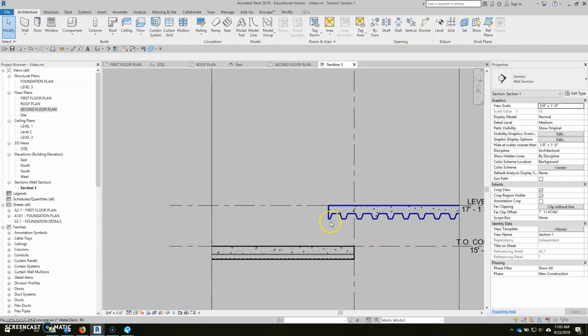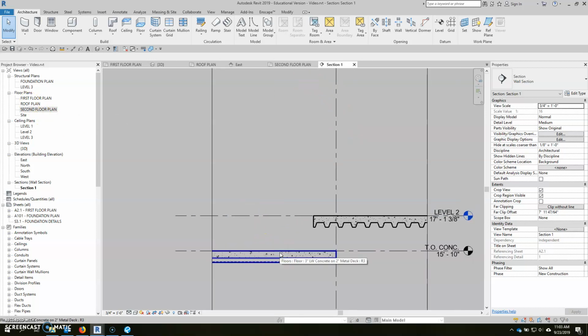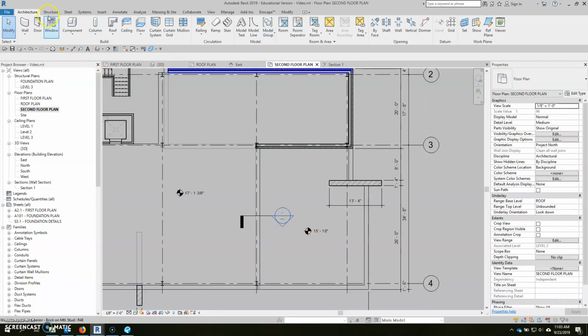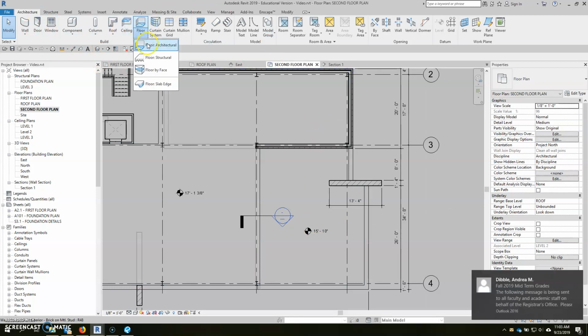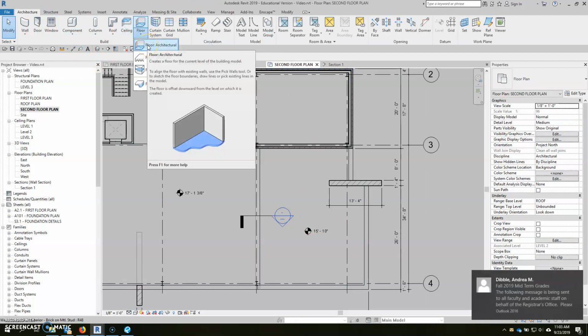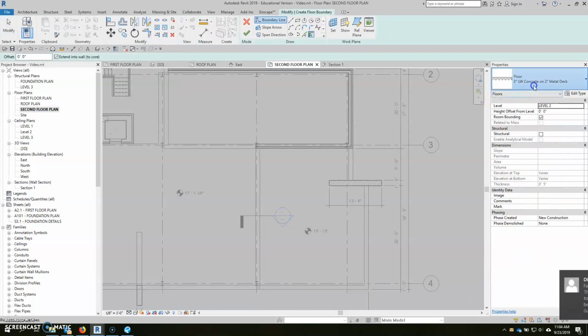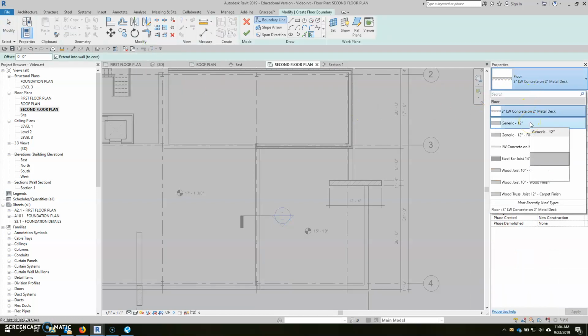What I want to do now is create a floor system that goes in here. It's going to be a generic floor system, but it's going to represent the paver floor. It's basically going to be a placeholder until we figure out in the project what this floor actually looks like. So we need it to be this height. So what we're going to do is go to the second floor plan, and we're going to go to floor. This will be an architectural floor, and we're going to go generic 12 for now.